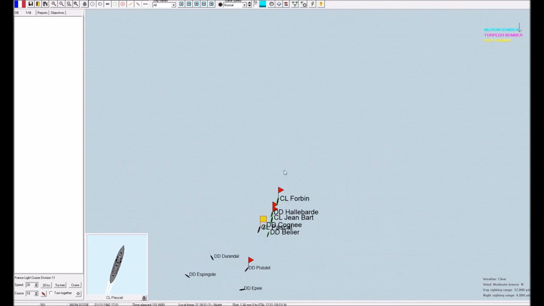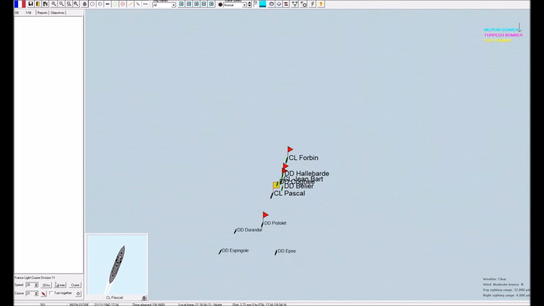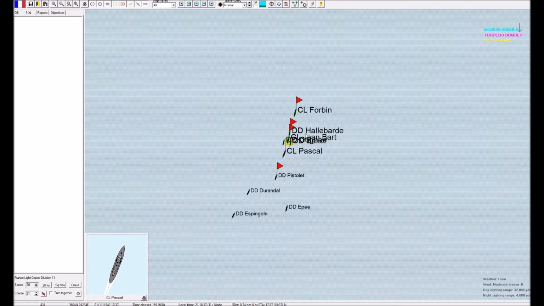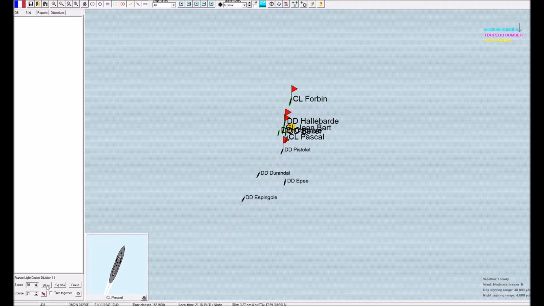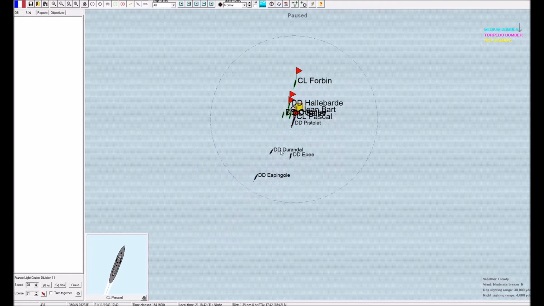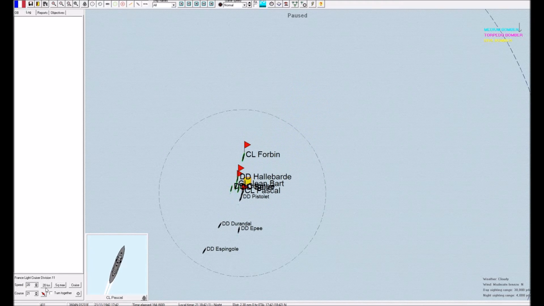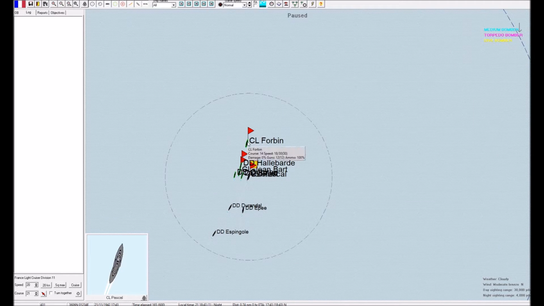Halibar, Jean Bar, Forbin. Go to max speed. Pascal is actually faster than them at max speed. How about 28? No. 20? What speed are you making? Speed 18 knots? 18, huh? Alright.